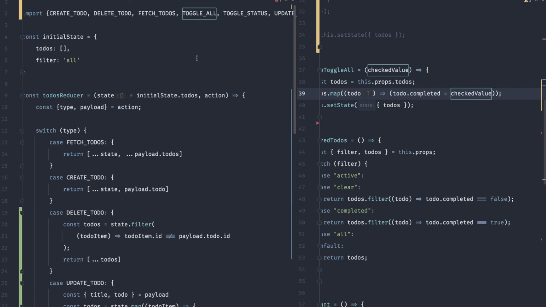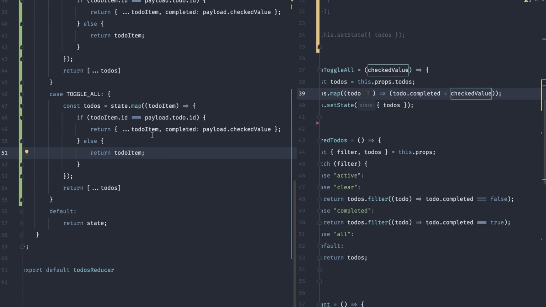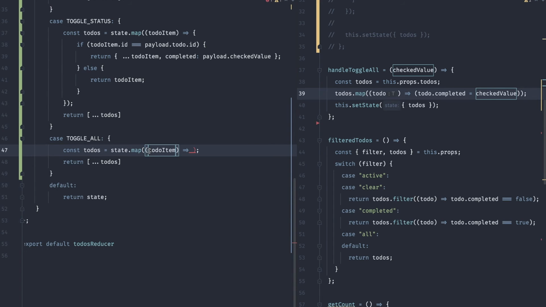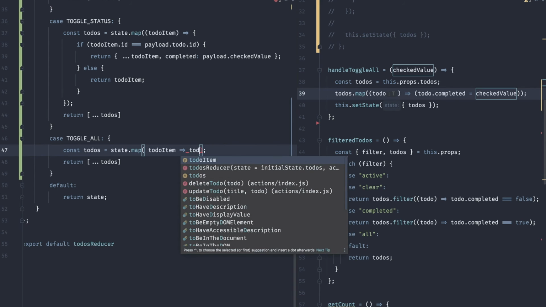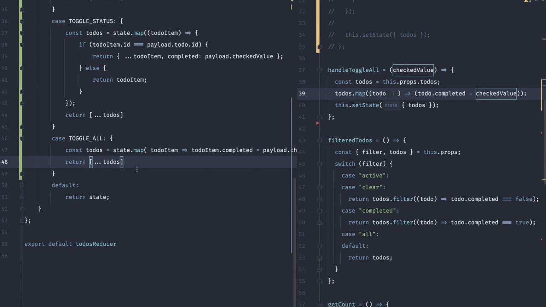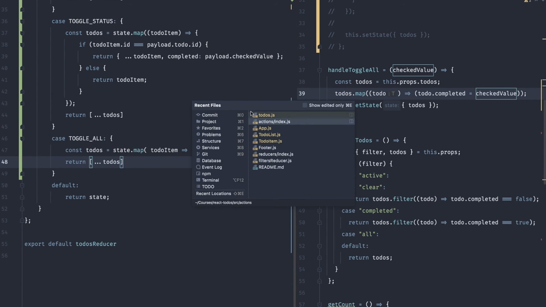There you go. Have we got it? Yep, we do. Okay, so basically we are going to map over all to-dos. This can be simplified like this. Remove the parentheses from here. We can say to-do item.completed is equal to payload.checked value, and that's it. Return to-dos.